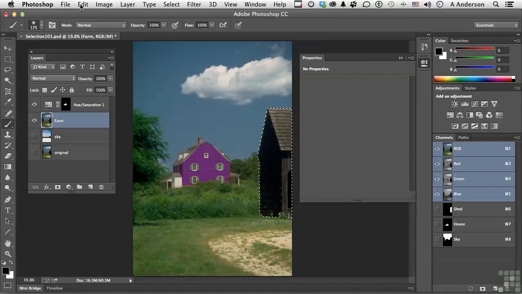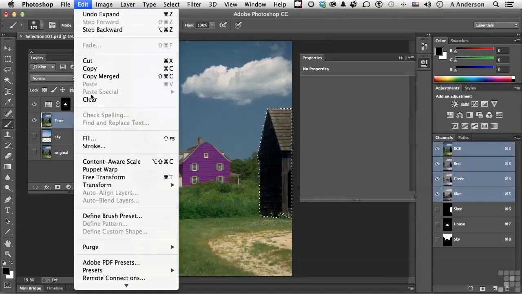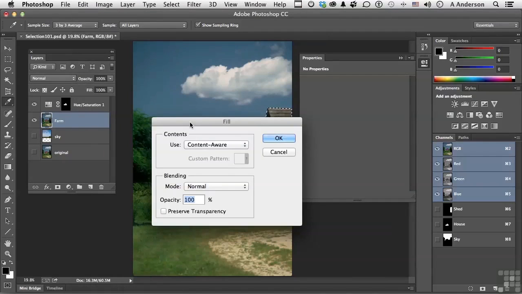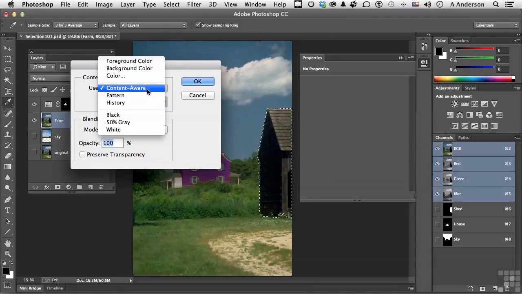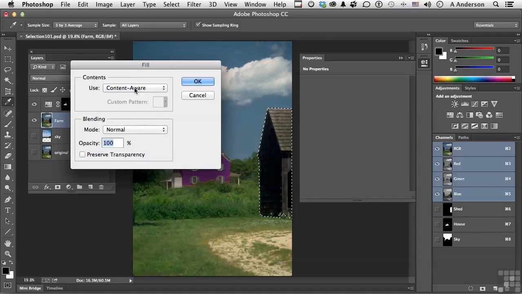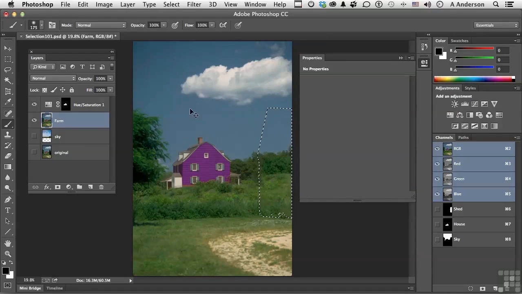Go up to the word Edit on the pull-down menu and go down to Fill. In Fill, one of your options is called Content Aware. Now you have other things. This is the one you want. Now what it's going to do, it's going to look at that shed that we're going to get rid of, or fill, if you will, and it's going to say, what would have been behind that shed? And I want to tell you, Content Aware gets better every time they come up with a new version. So cross your fingers, click OK. That's amazing. We got rid of the shed.